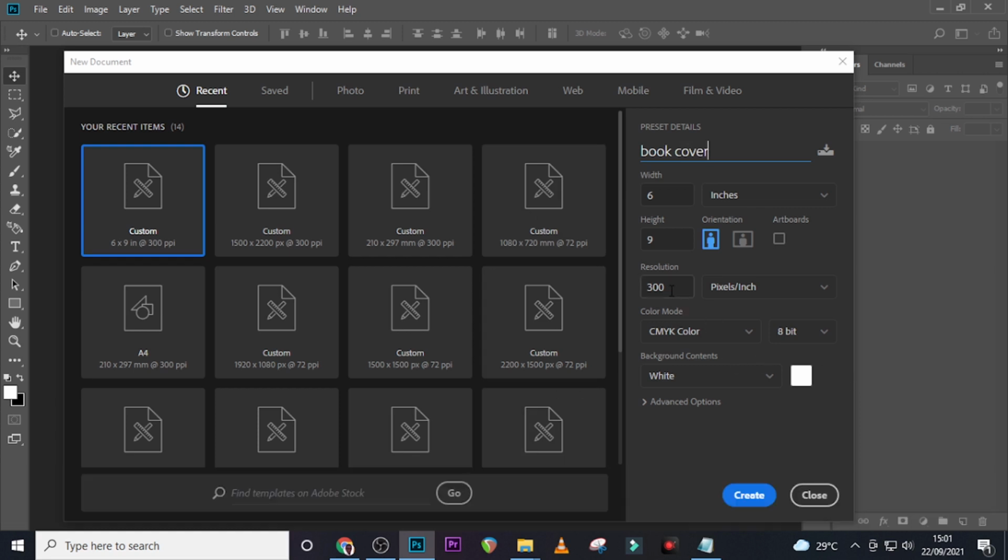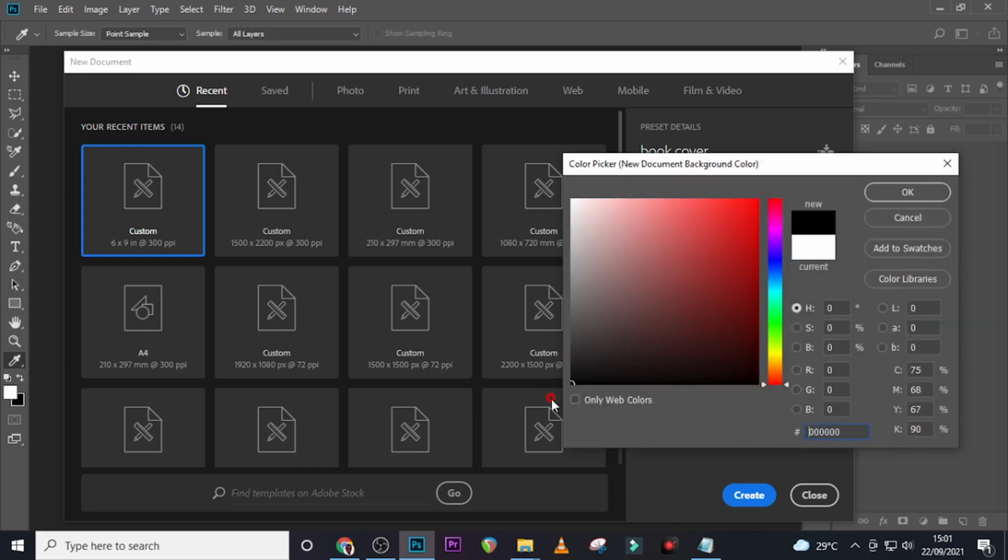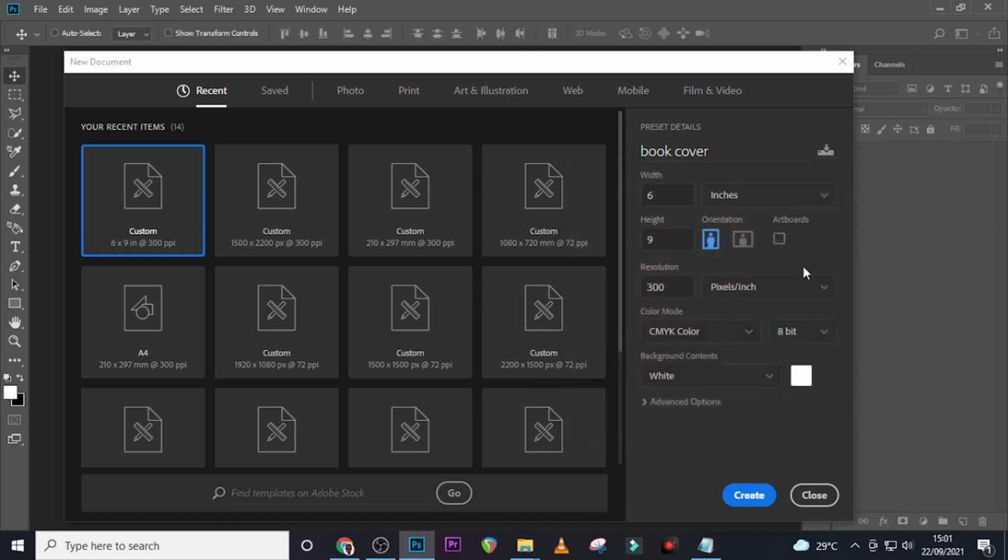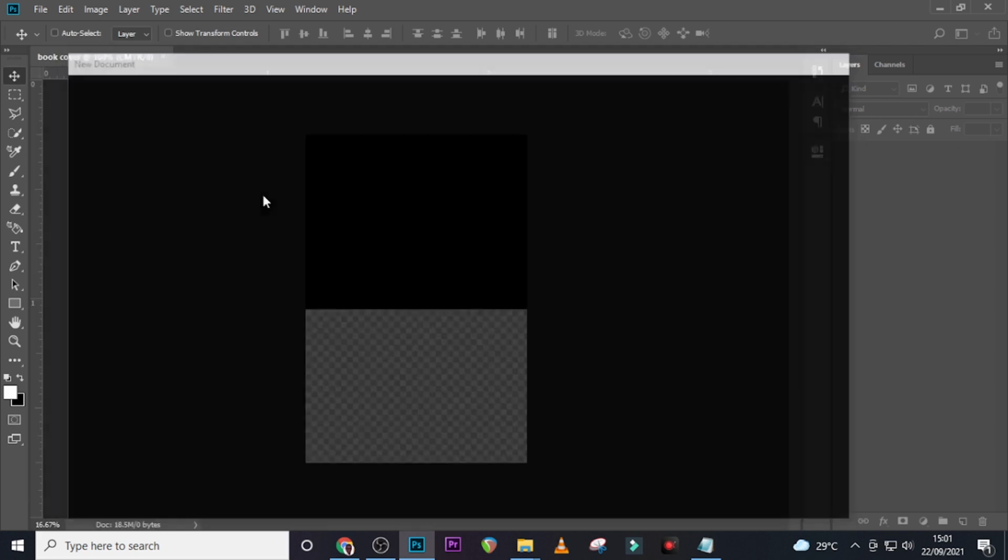Very high quality that we can print. I'll set it to CMYK, not RGB, because I want to print it as well, and I'll probably set the background to black. It doesn't really matter, and I'll click on create.